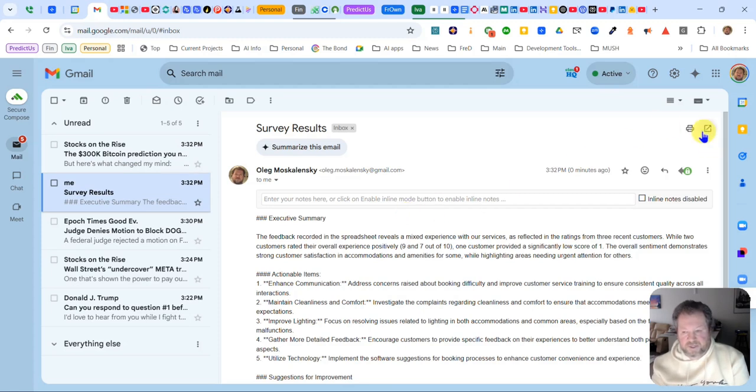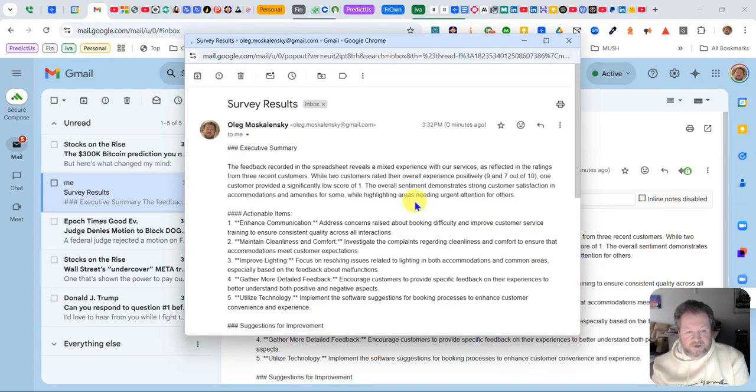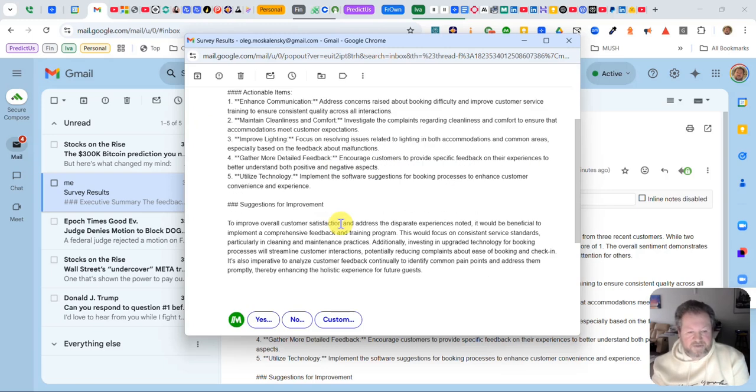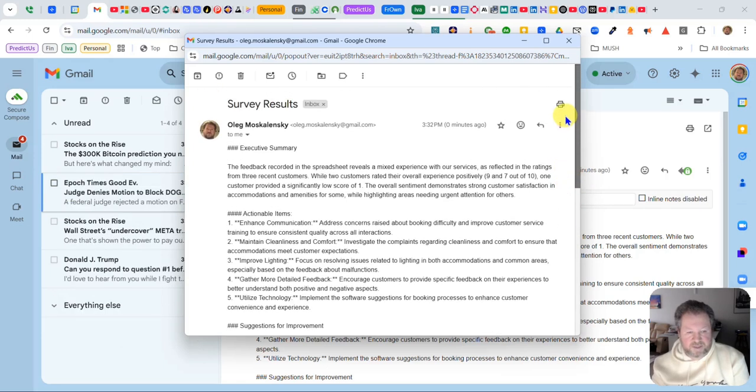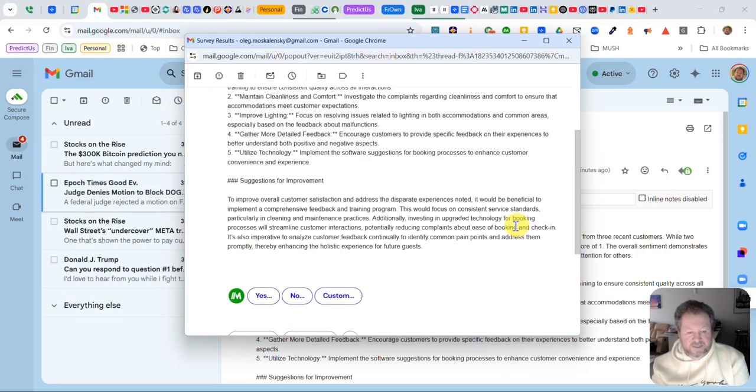And if we open this up to be the main thing here on display, you can see what it looks like. So it says the feedback recording spreadsheet reveals a mixed experience with our services, as reflected in the ratings from 3 recent customers. Basically gives us everything we need based on information in that spreadsheet. And it's got a fairly concise report, and that's exactly what I wanted to get, kind of like an executive summary and suggestions of what to do.